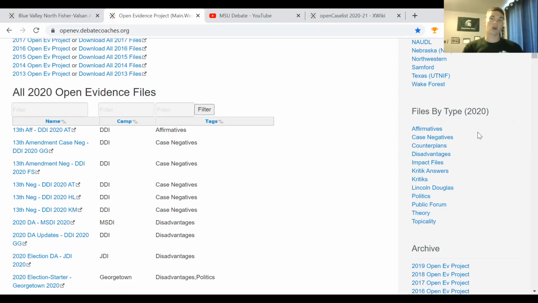Honestly, that would be a lot of my preseason prep, would be to look at these case files. What do we have? Let's go through, let's accumulate. What are the good cards? What are the strategies we want to read?